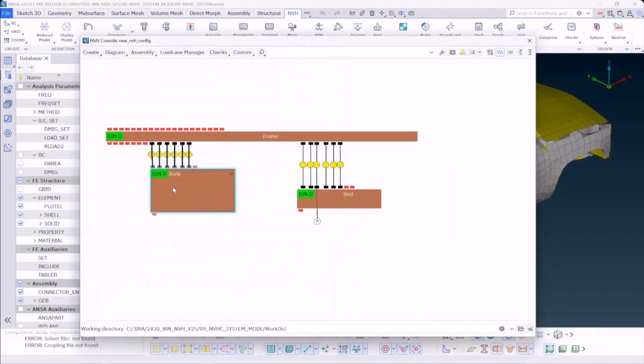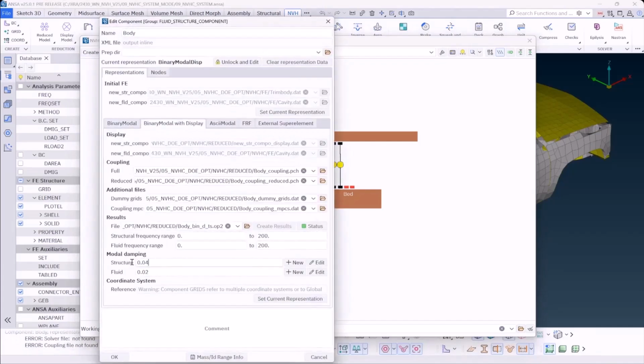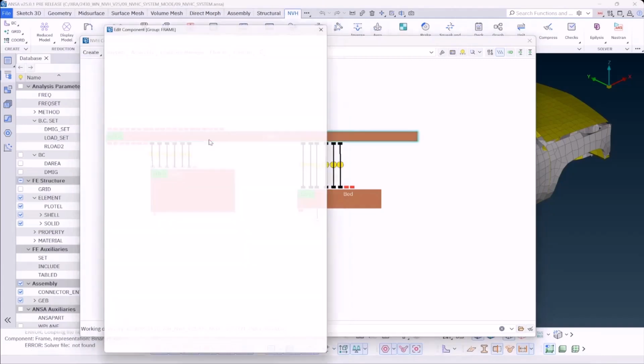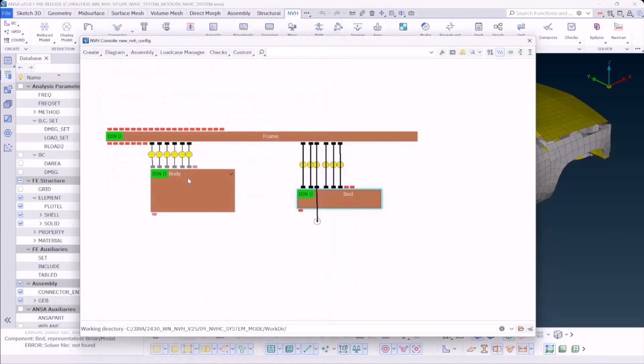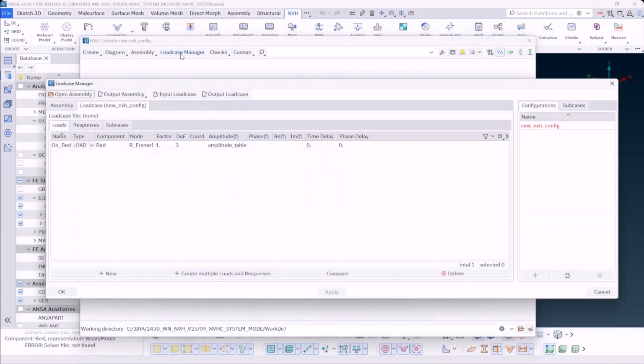For the purpose of this demonstration, the modal damping of the components has been differentiated on purpose. Let's review the components one by one to confirm the variation. Please notice the respective structural modal damping for the body, the frame and the bed. As we mentioned, the feature is available when submitting a system mode participation analysis. It's accessible by editing the current configuration.